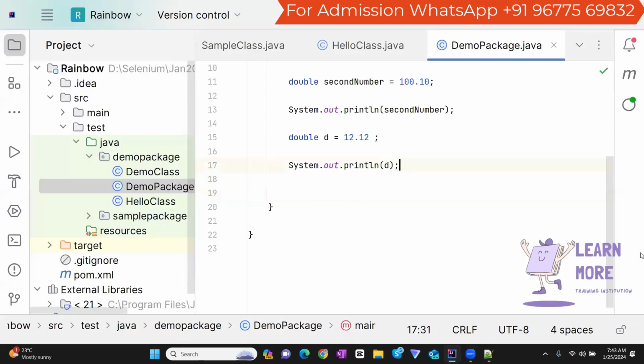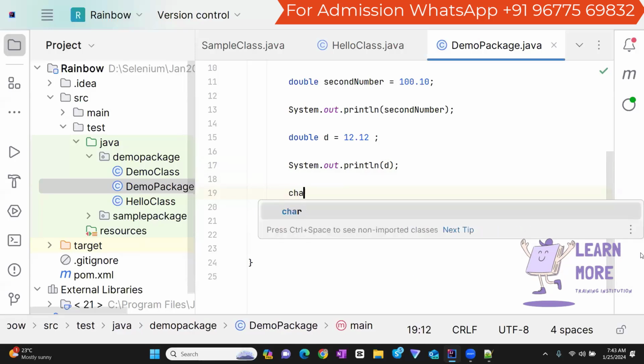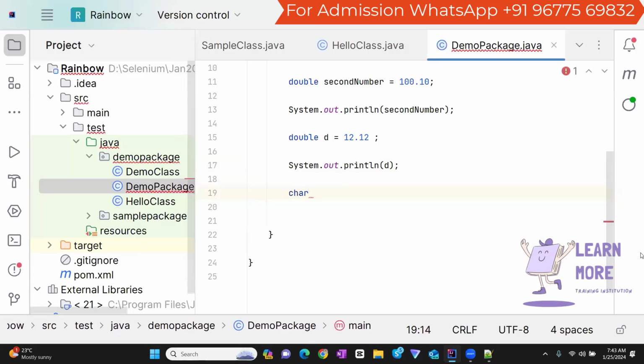For example, I'm going to assign some character. I'm using the keyword char, and I'm giving the variable name, let it be sample. Okay, char sample is equal to, as I mentioned, the character should be mentioned inside the single quotes, and inside the single quotes I'm providing the letter A. So a single letter is called a character.